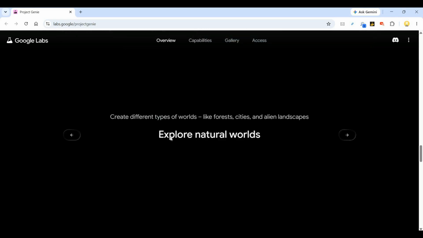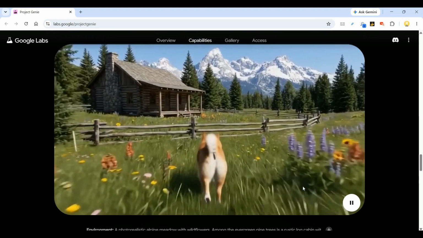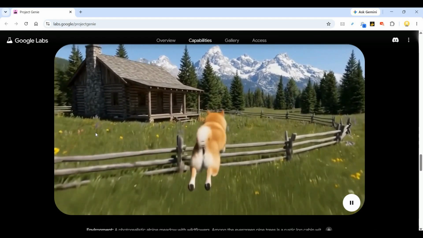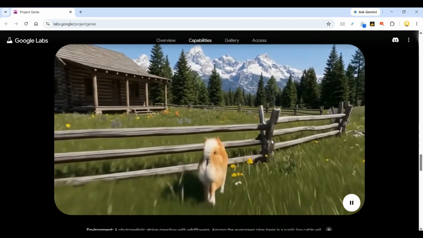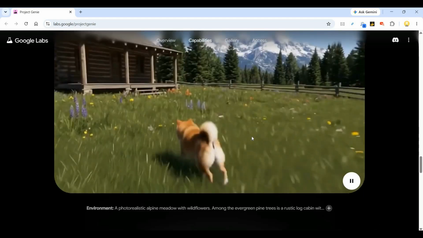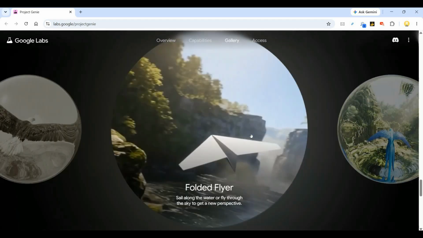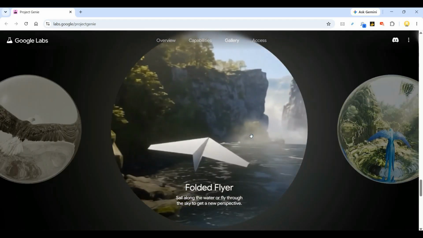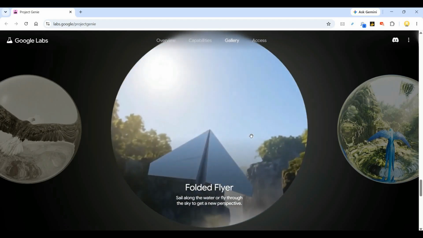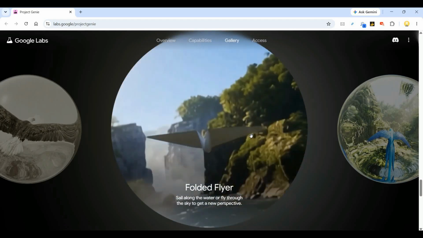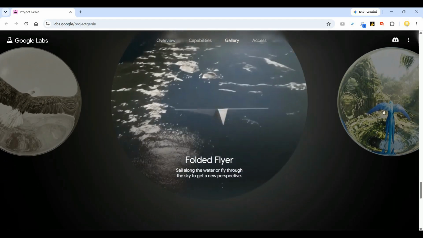It's quite interesting. You can explore the natural world. Some of these worlds, as you can see here, are natural worlds created using a single image prompt. When you move around it, it creates the entire thing. Now let's say a folded flyer. You can sail along the water or fly through the sky to get a new perspective.